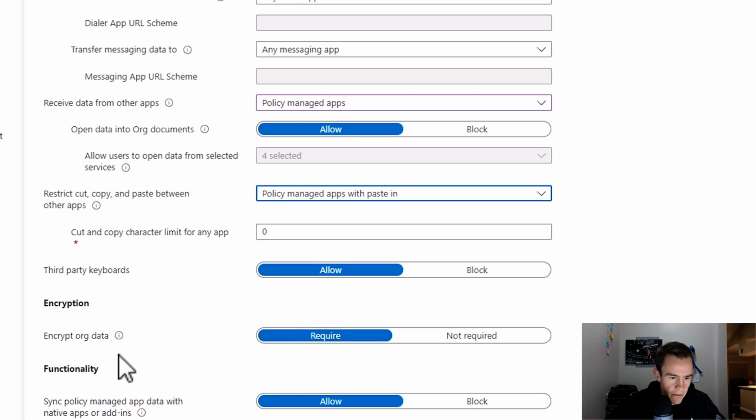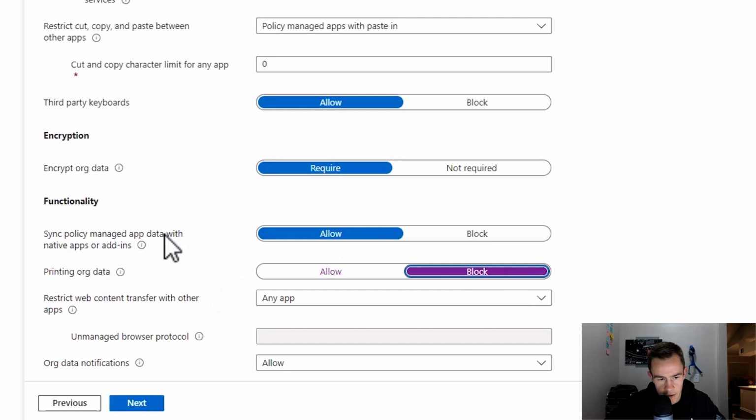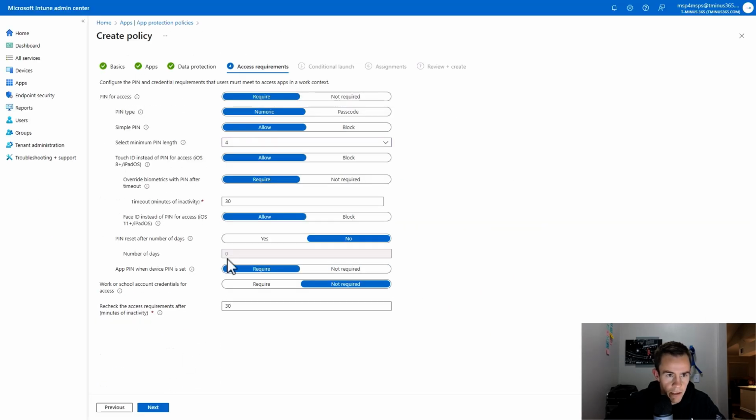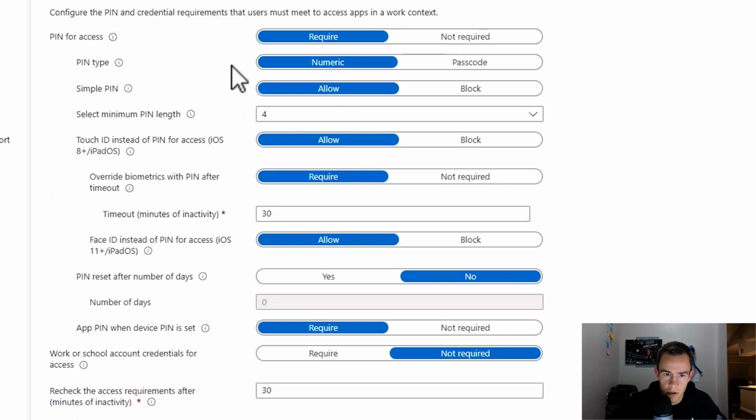Another big one here, I think, for a lot of compliance frameworks. Printing of org data, we're going to block that. And then sync policy managed app data with native apps or add-ins, we're going to block that as well. And then for the next one here, you can require additional authentication.